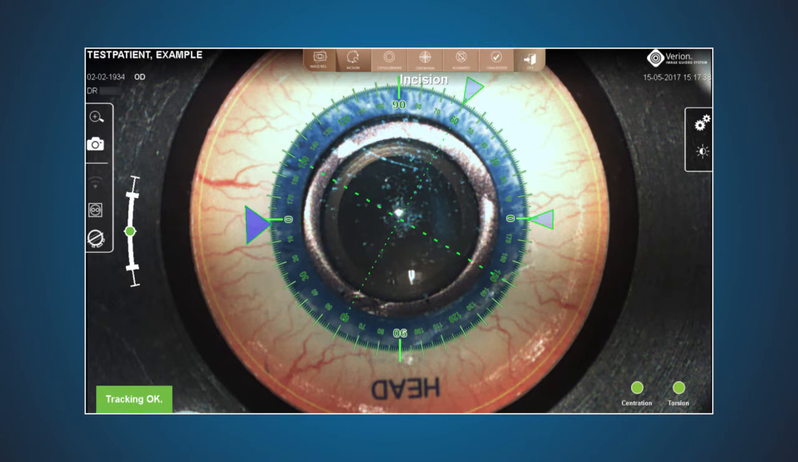In all modes, overlays are displayed on both the microscope live image on the Digital Marker M screen and through the microscope ocular. Lateral or rotational movements of the eye are tracked and compensated for relative to the pre-op image taken from the measurement module.